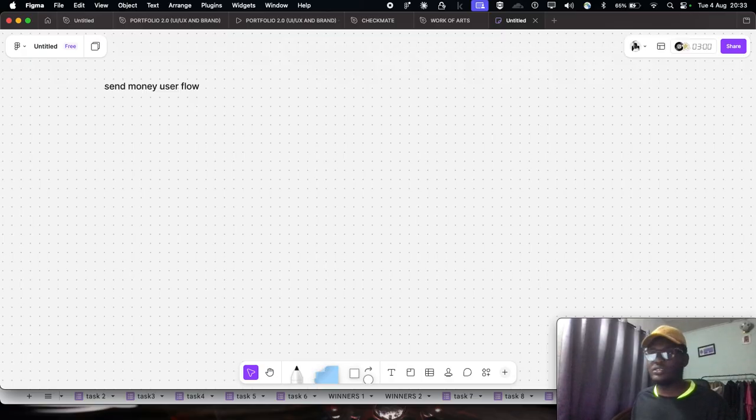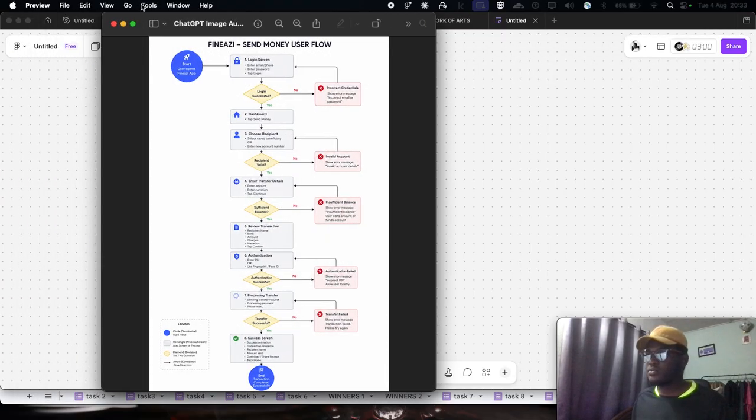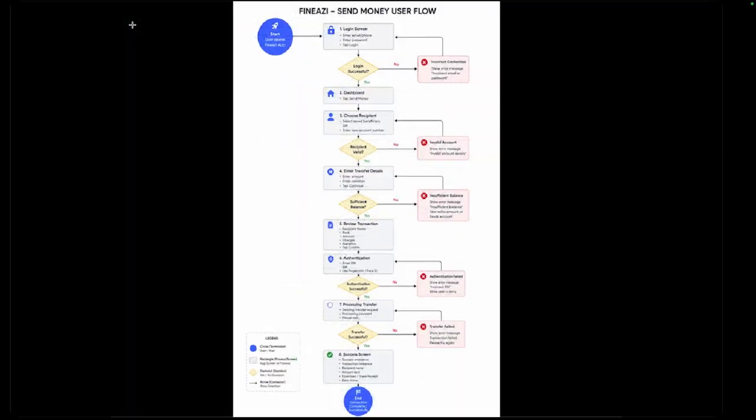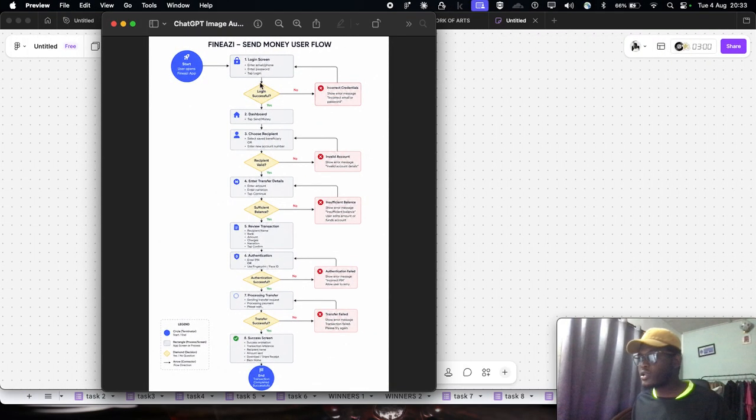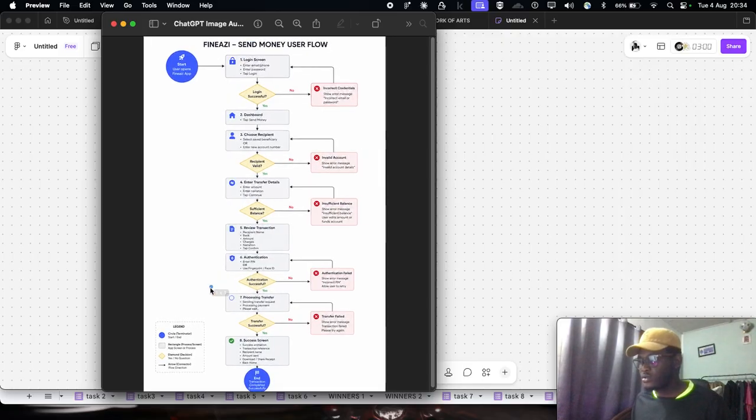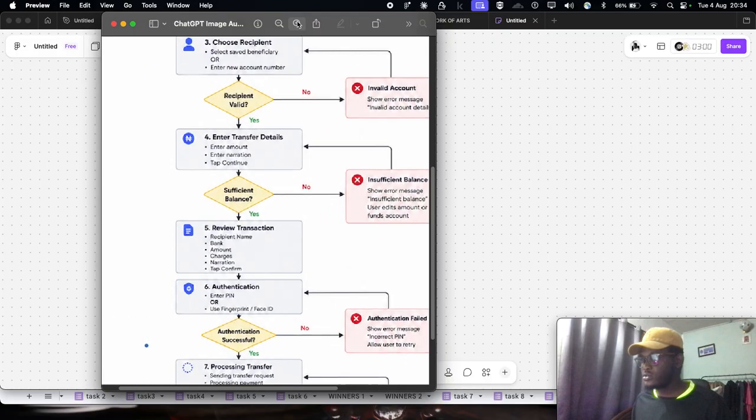Now let me give you an example. I generated this using ChatGPT. This is it. Can you see this? You can see the login screen. This is the send money user flow that I said everyone should do, right? And you can see that ChatGPT can also do that, right? Let me reduce this. I want to see if I can zoom in. Trying to zoom in. Okay.